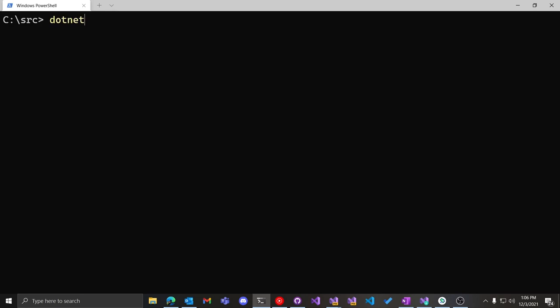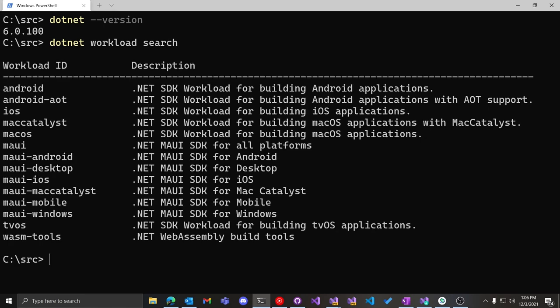So one of the features of .NET, I've got just .NET 6 installed here. This came out at .NET Conf like a month ago. And there's a new command called dotnet workload. If you run dotnet workload search, these are optional pieces of .NET that you can go install in addition to the .NET SDK. So these aren't the installed workloads. These are ones you can install.